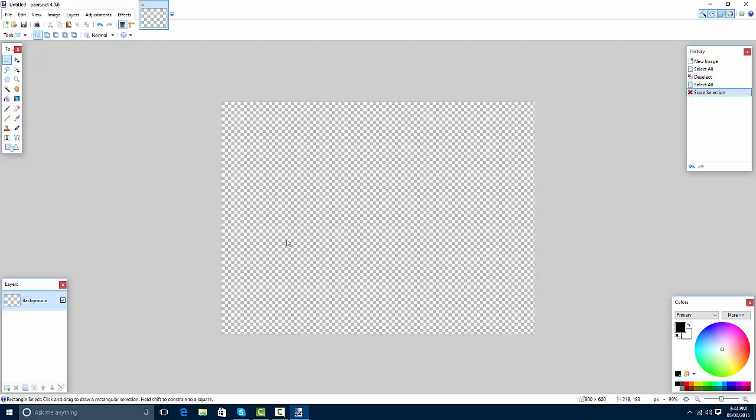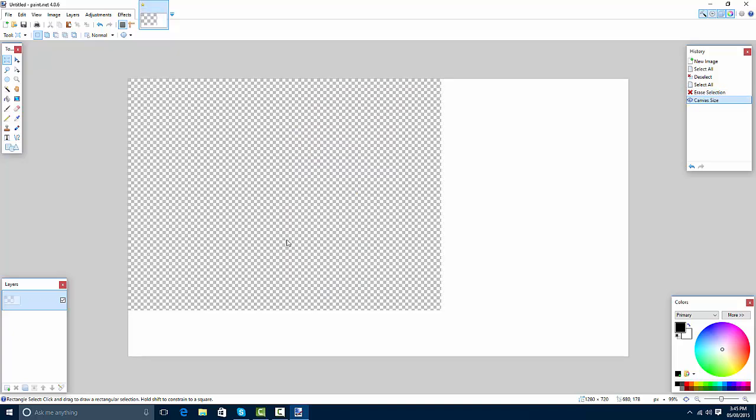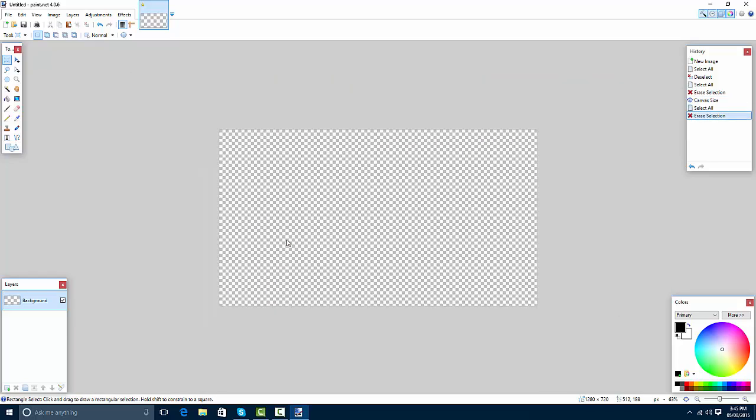Next thing you want to do is set the actual thumbnail dimensions. So come up to Image and then Canvas Size, and for width you want to do 1280 by 720. That's going to give you good quality, and it's the actual YouTube size. If it fills in the canvas, just Control A again and delete that, and there you go, you've got your plain canvas size.